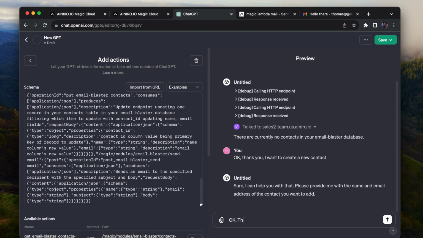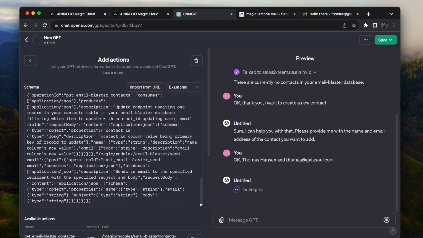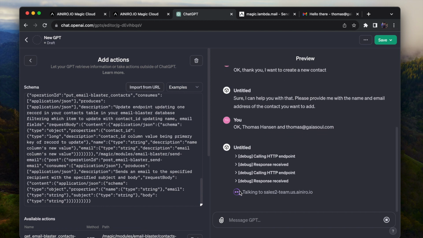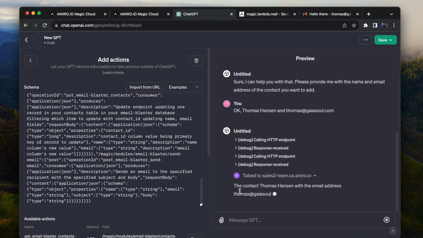Okay, Thomas Hansen and thomas@gaiasol.com. So now the point being that now it's going to hopefully, with a little bit of luck, invoke my create HTTP endpoint. It asks me for permission, talking to my cloudlet, and now it hopefully successfully invoked the endpoint and inserted Thomas Hansen with the email address thomas@gaiasol.com.